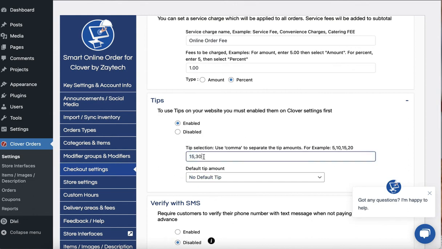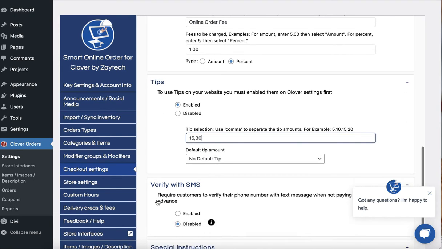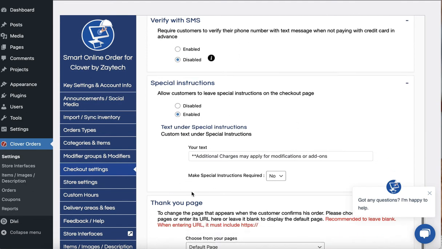Let's say you go, you know what? I want to give them 15, 30, and 32. Now they have three choices. Again, that's up to you. All right. Now you have all these stuff.